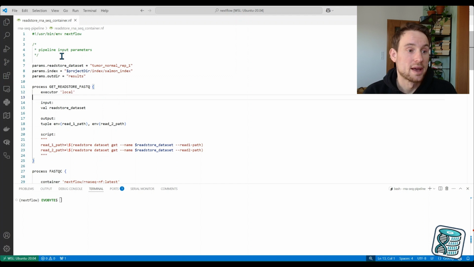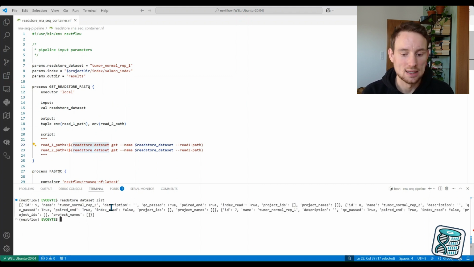So we have now opened a Nextflow workflow that we're going to use to make the ReadStore API calls from within a Nextflow process. And for this, we start by defining a process that is dedicated to extracting the file path for a given ReadStore dataset from the ReadStore database using the ReadStore command line interface. And we can quickly validate that this works. So if we say here in the terminal readstore dataset list, we should validate that we have a connection to our ReadStore database and that we get all the datasets that are stored here. And this is also true.